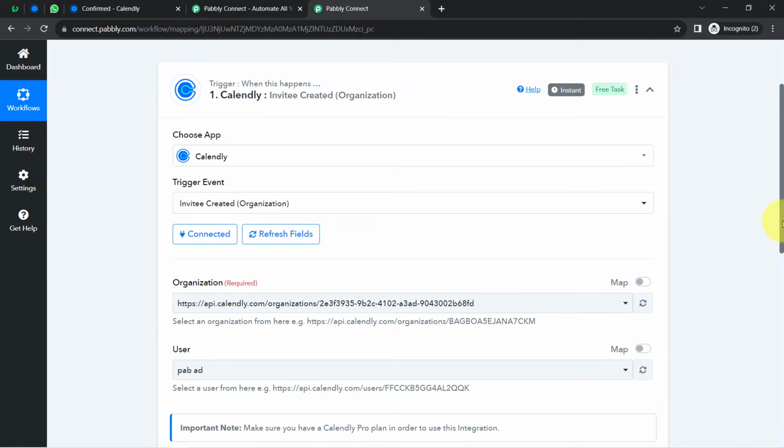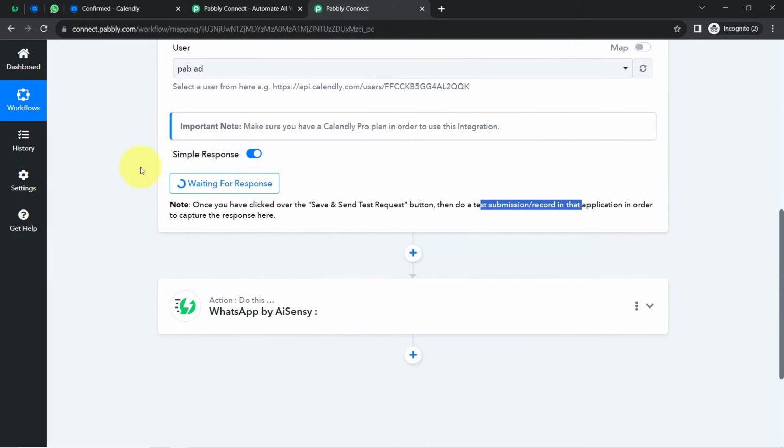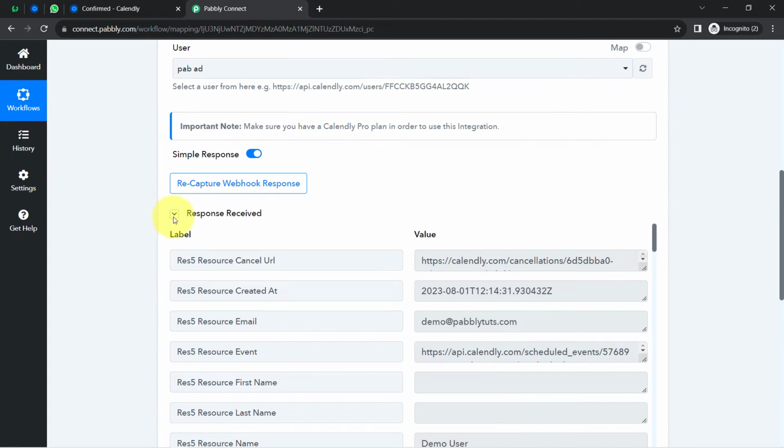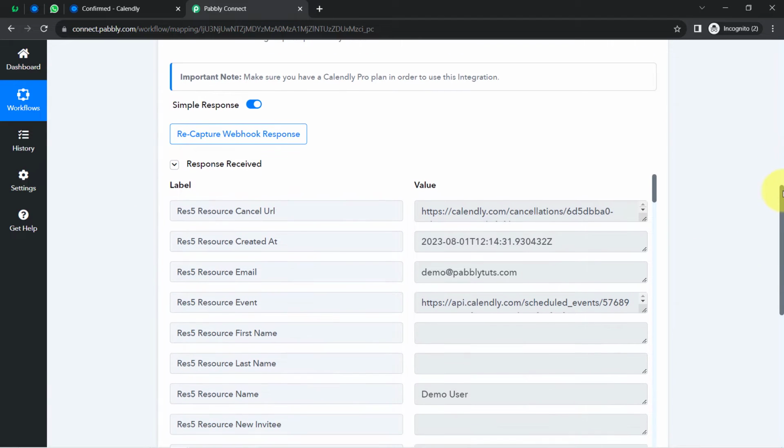the same appointment details will be captured as a response in Pabbly Connect. Okay, so waiting for the response and fingers crossed. Alright, so you can notice that the response is received. Now I will show you the details one by one.